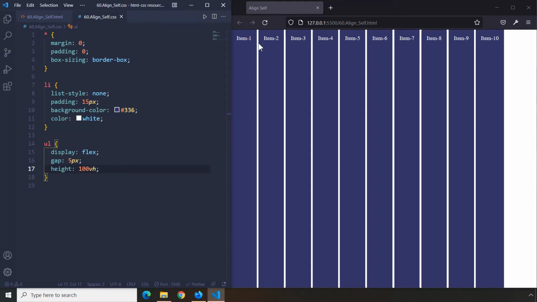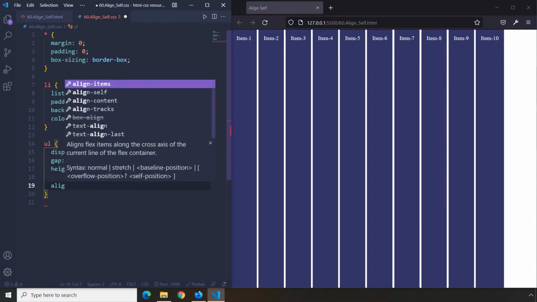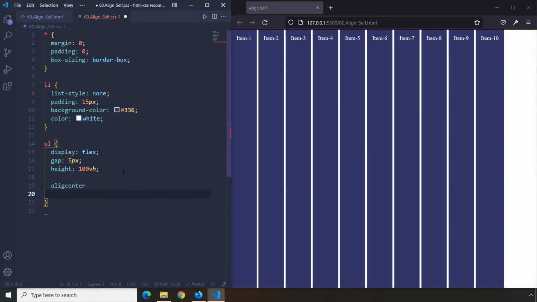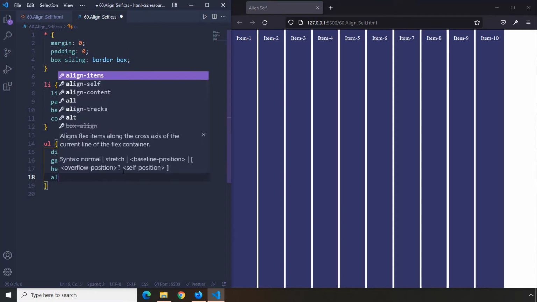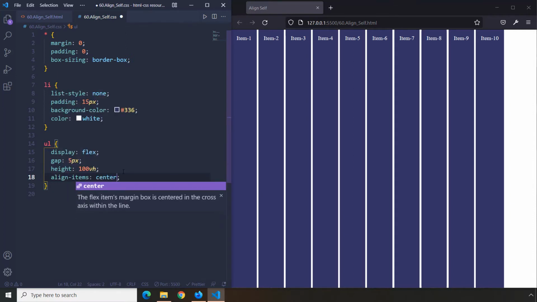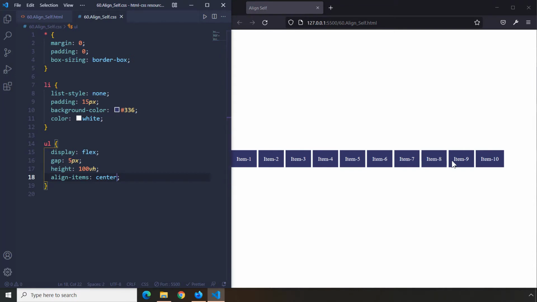By default, we have an align items property value, and that is stretch. We have talked about that. That's why all the items look like they are stretching. I'm just going to change that so it makes a little bit more sense. I'm going to set it to center. So let's say align items, center. And when I save it, all the items are in the center.